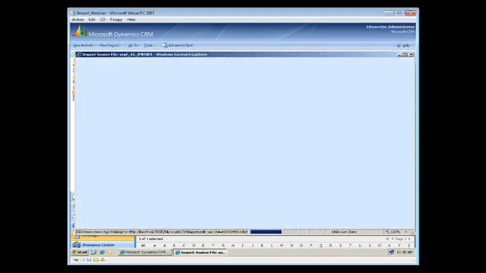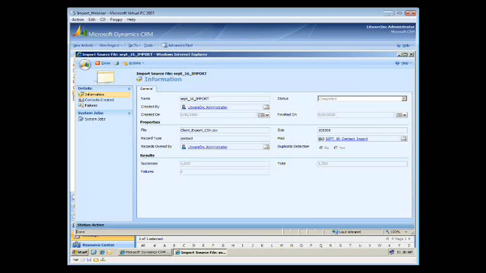So we can click on this, and we can see information about it. We can see who it was created by. We can see the created on date and the finished on date. Again, if you're importing several thousand records, these won't be the same. These might be several days, maybe even several weeks apart. Okay, more information about it, the file, the record type.